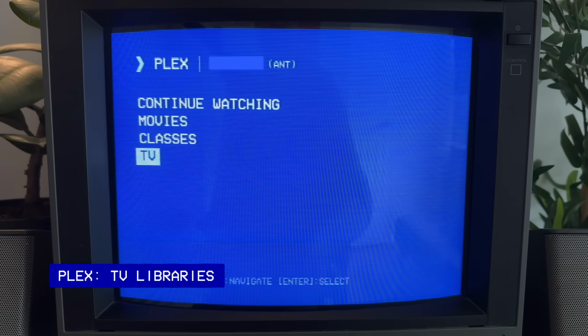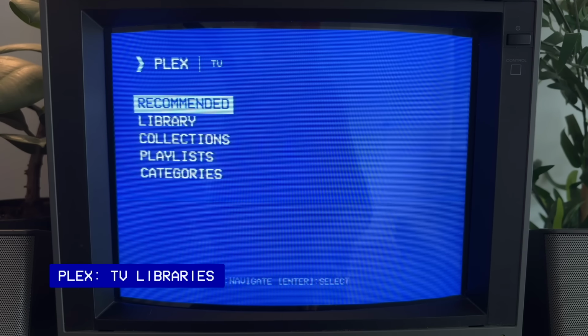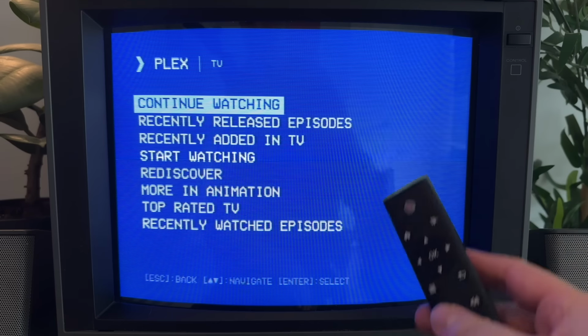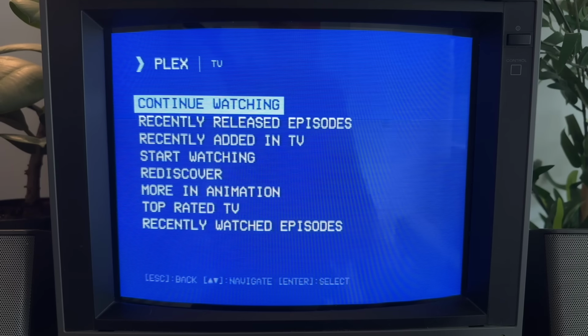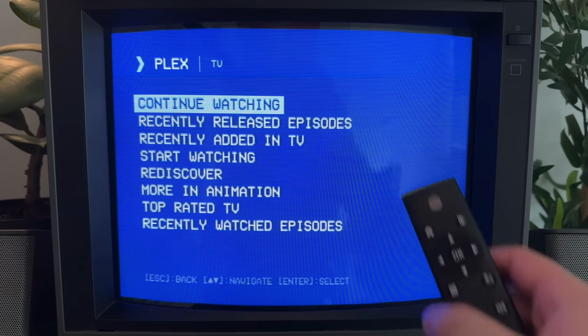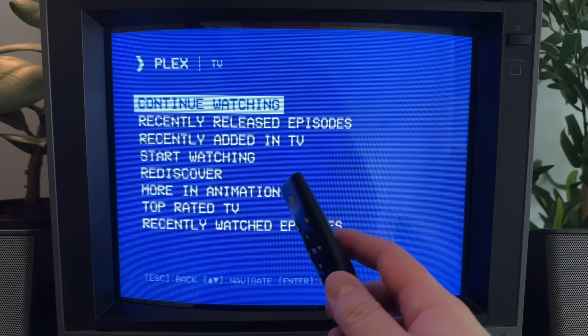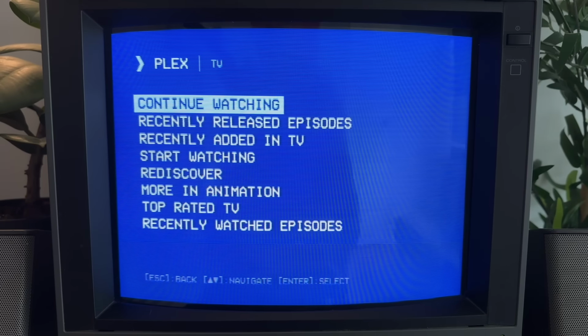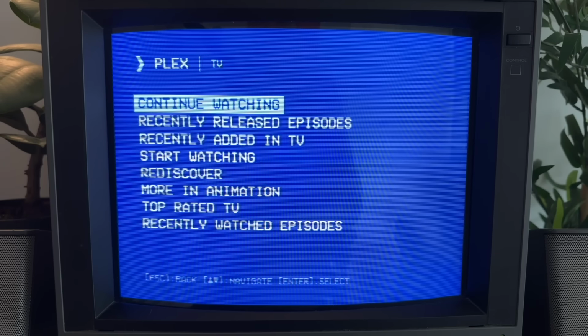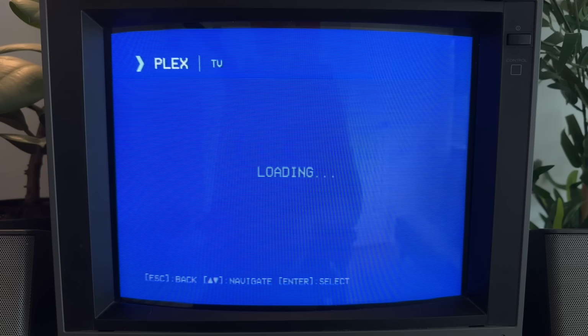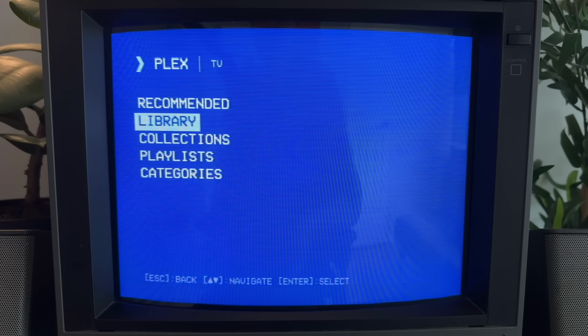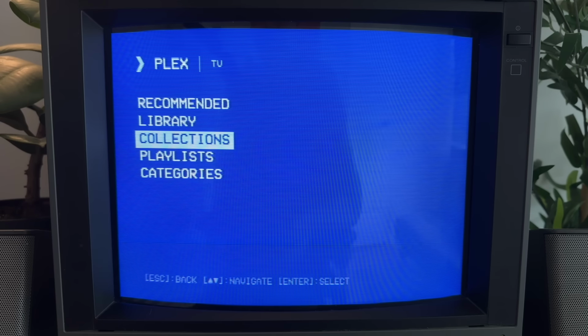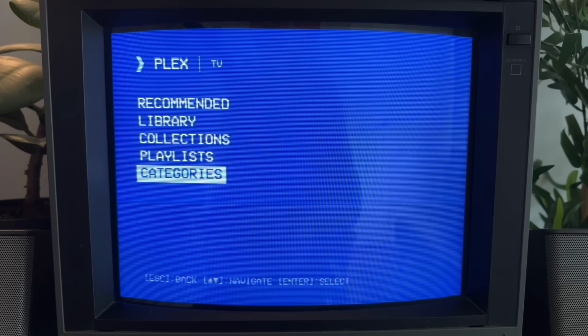TV libraries work the same, so if I go into TV here and then go into recommended, it's going to list a set of hubs. The only thing different about TV is that TV allows you to browse by episode or browse by show. So both of those are built to work here as well. You could also browse by season once you get into a given show, and all that's built to work out of the box. In addition to that, you have the ability to browse your entire library, browse collections, playlists you've created, categories, all that works the same as it does for movies.